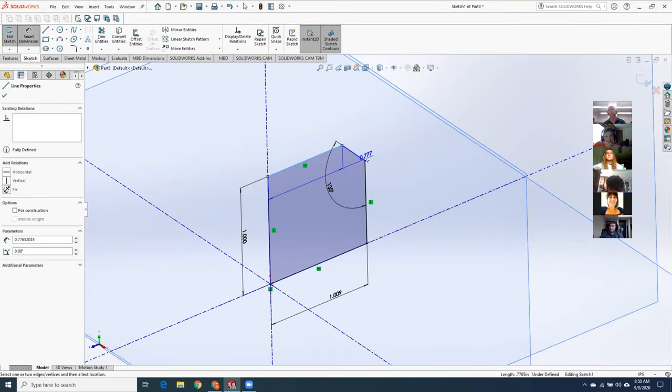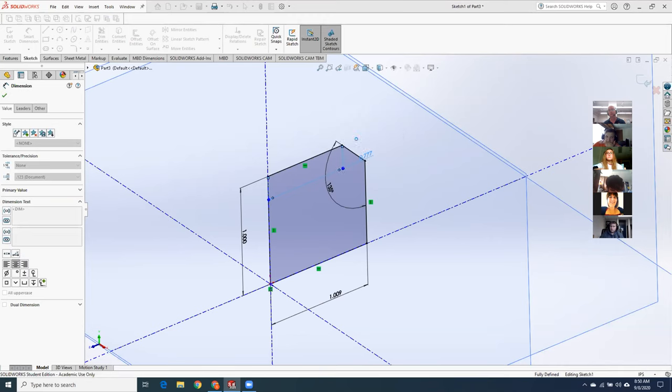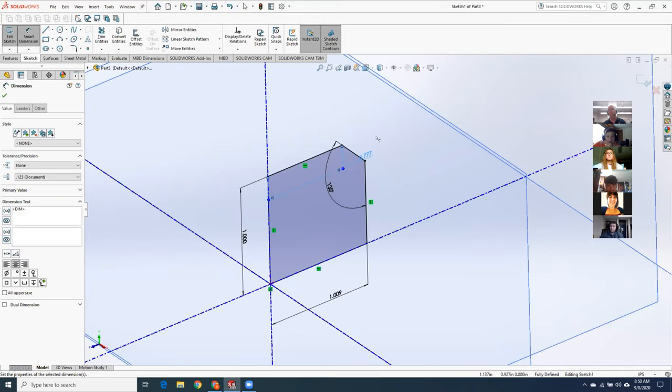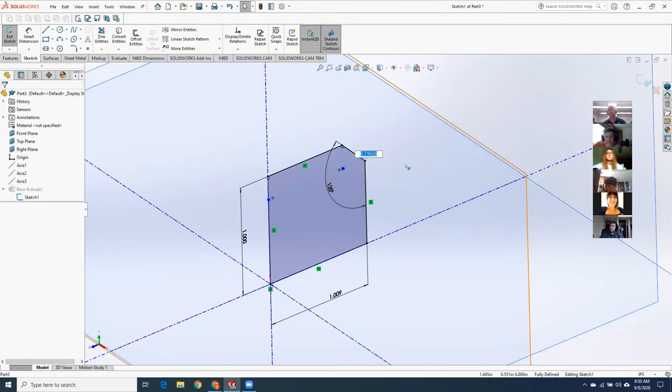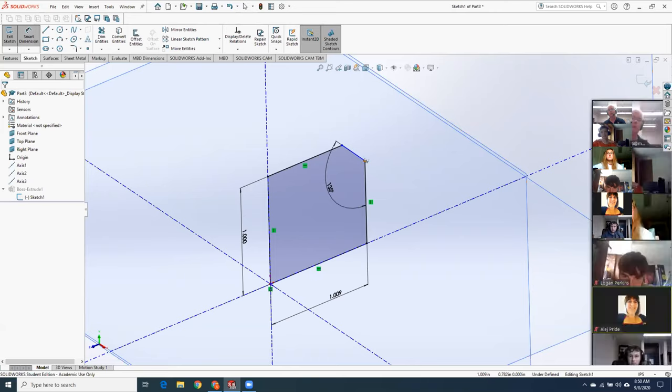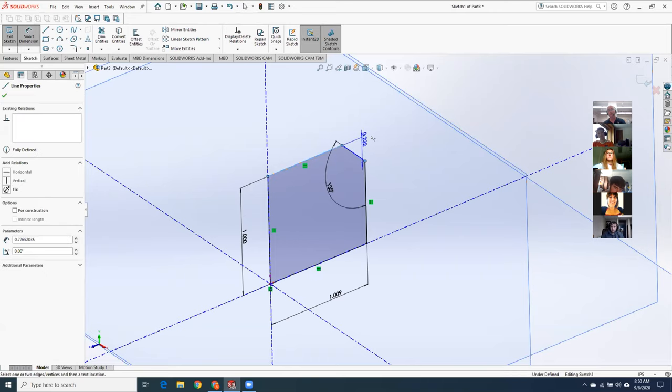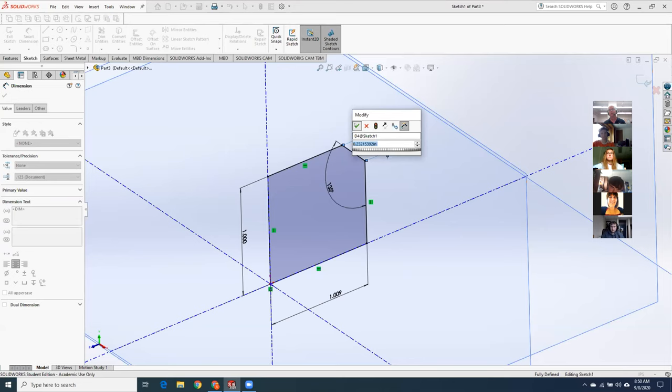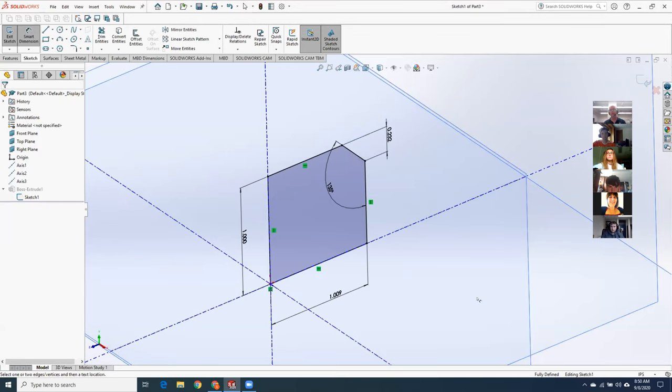I could also define it by going like this. Oh, not enough caffeine. I want that endpoint and the top line. Okay. And this will also get me to fully defined.